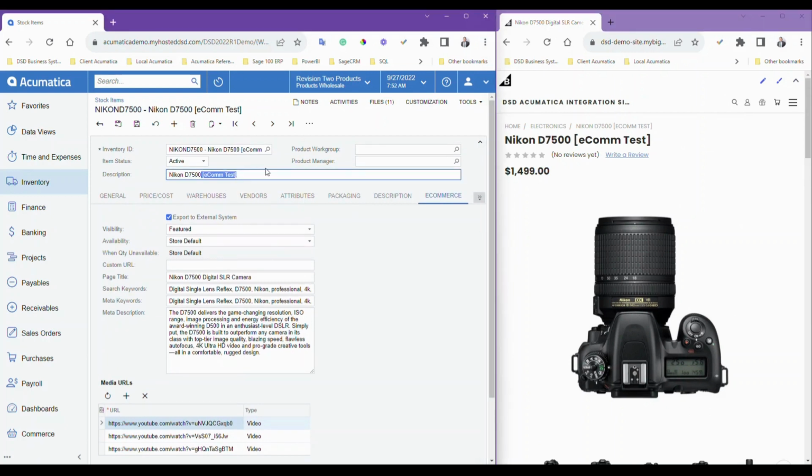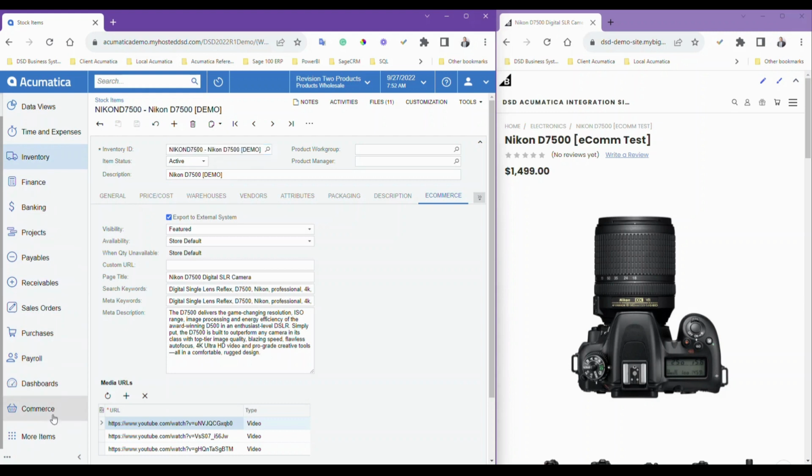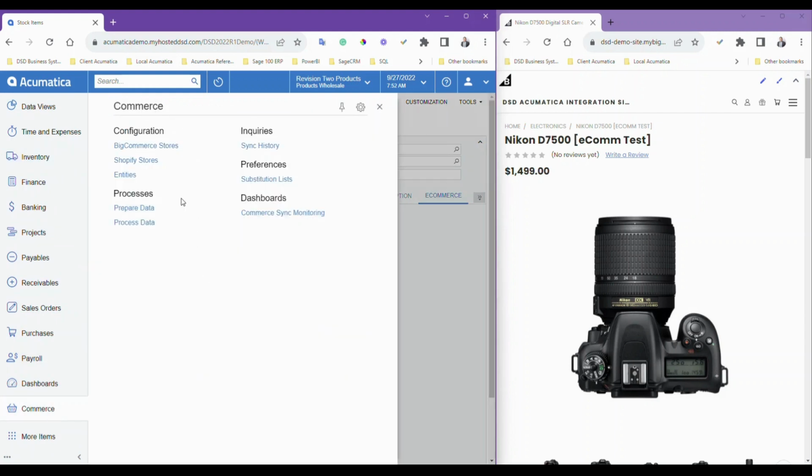We have the tools to allow us to synchronize these things in real time. So if I needed to make changes directly in Acumatica, I could make those changes and we'll just call this demo. When I make this change, Acumatica can then synchronize that back to the system. So within our commerce platform, we have processes that will prepare this data and then automatically process it for us so that we don't have to manually do all of these syncings back and forth.